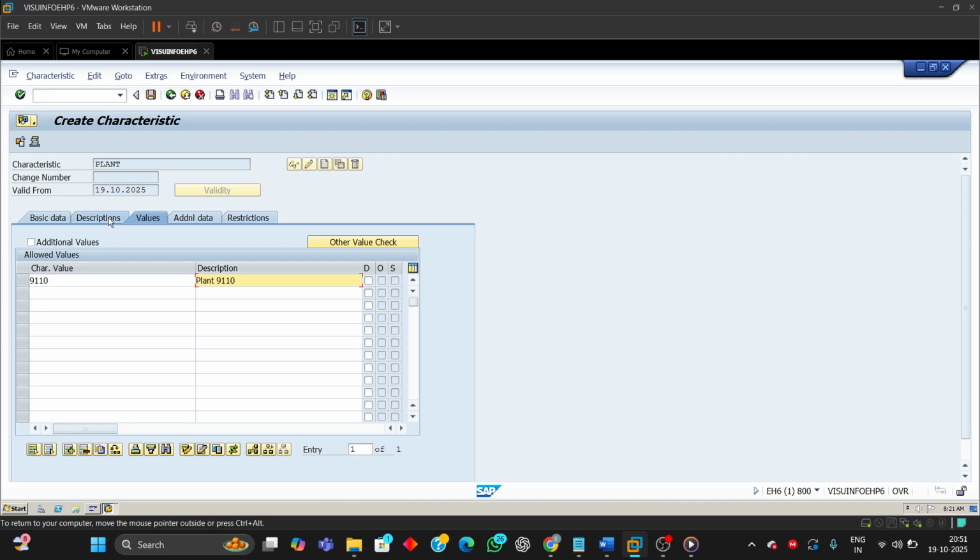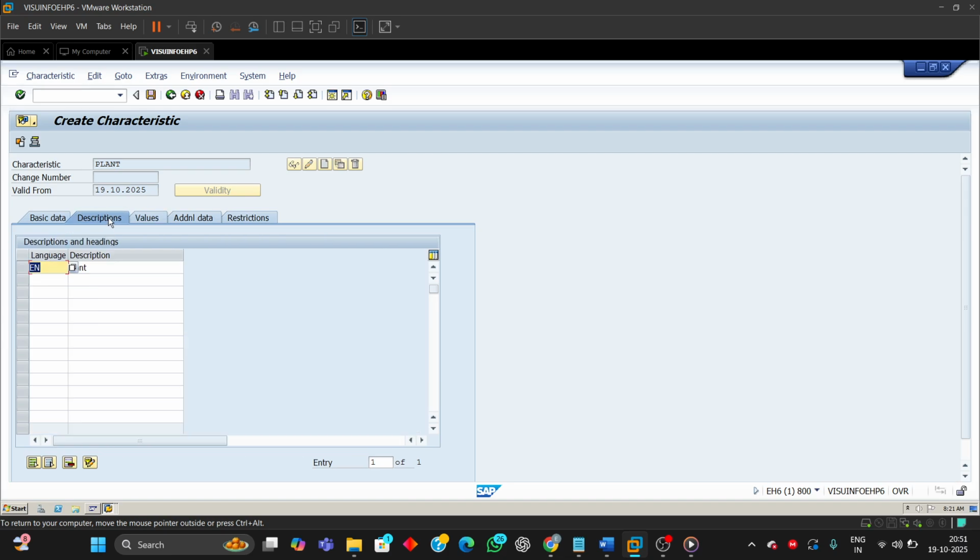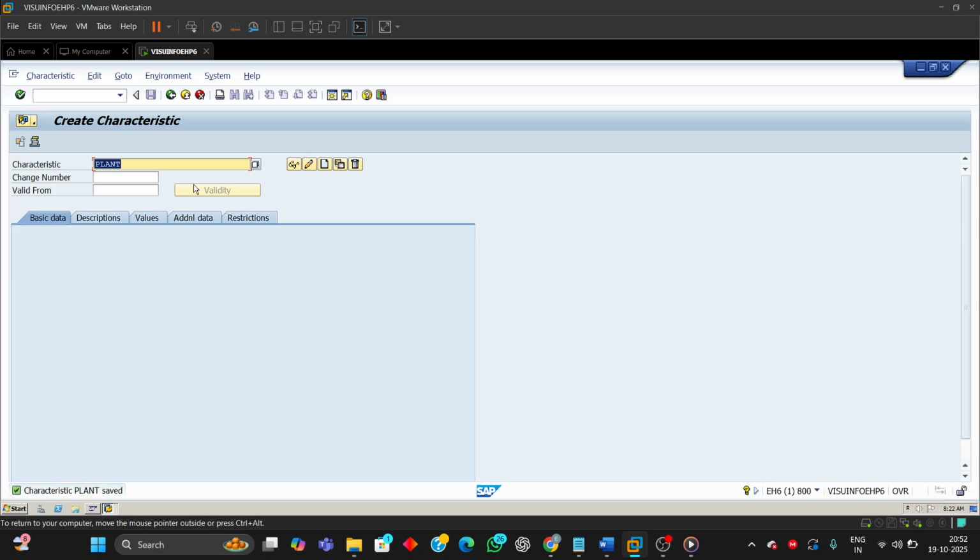If you see the descriptions here, the description of the characteristic which is plant will be automatically updated in the language English. And if you want to add the description in other languages, we can also add here. Put the language here and the description in that language. And we have to save. So characteristic plant is created.